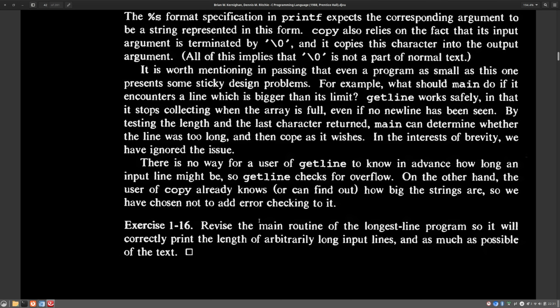Revise the main routine of the longest line program so it will correctly print the length of arbitrarily long input lines and as much as possible of the text.